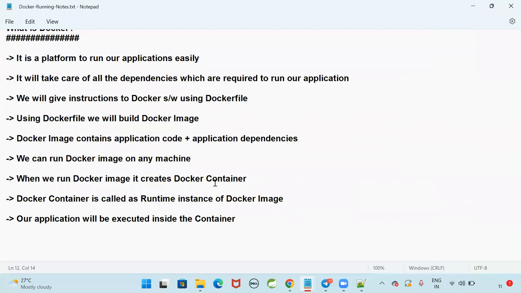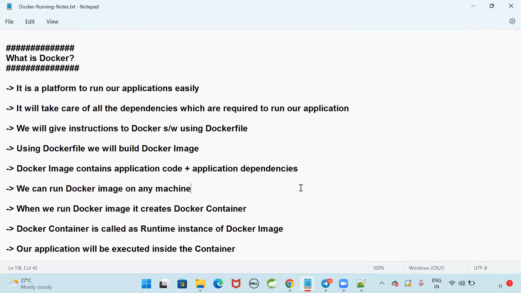In order to run an application, only code is not sufficient. We need to have the platform also to run our application. If we have only code, you cannot run your application. Along with the code, you need the platform. Preparing that platform on multiple machines is a difficult task. That is the reason we use Docker, to prepare that platform.